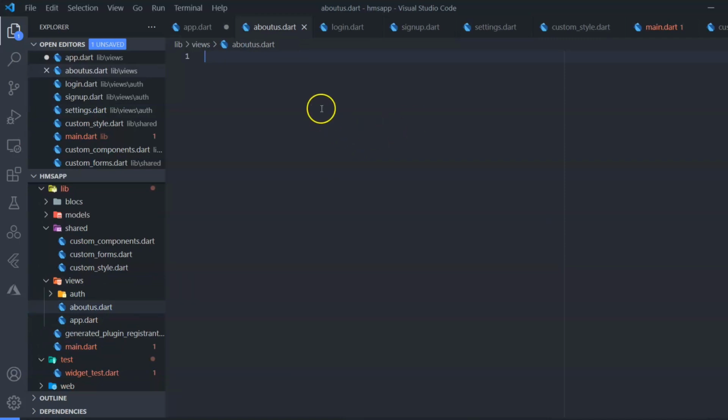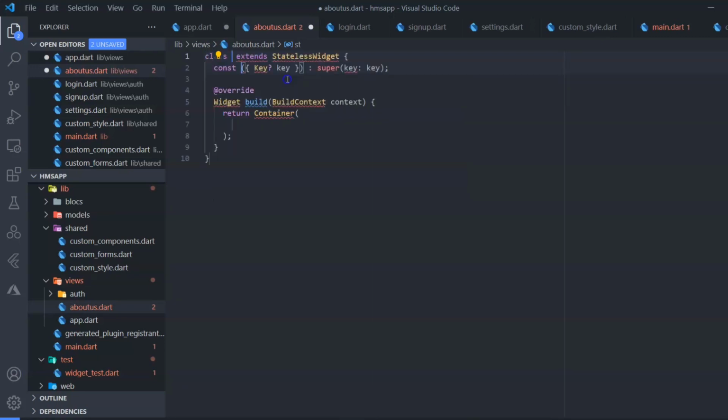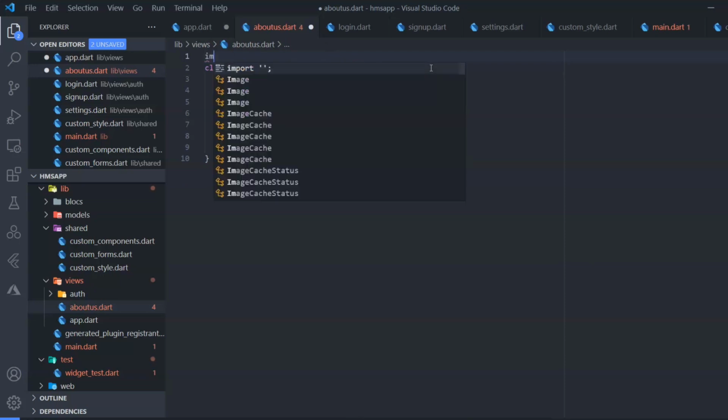All right, now let's go create about_us.dart. As you can see, VS Code gives you a very handy shorthand. Just type stateless widget, and later on we'll change it. Don't worry about what is stateless versus stateful. Right now I'm just going to create a very simple stateless widget here. Okay, as you can see, it's giving some error, and the reason is that I haven't imported the Flutter material package here.